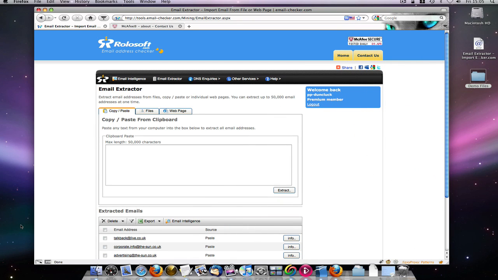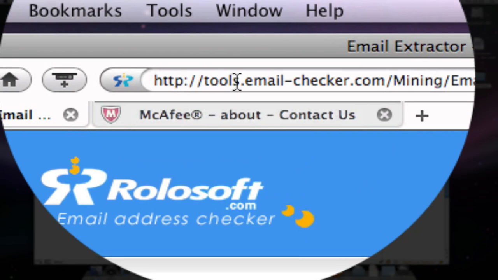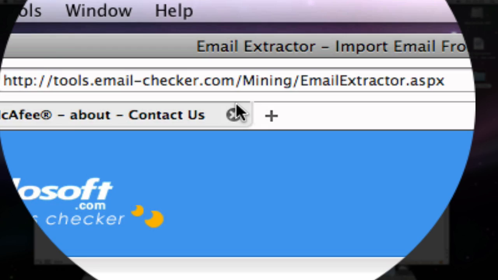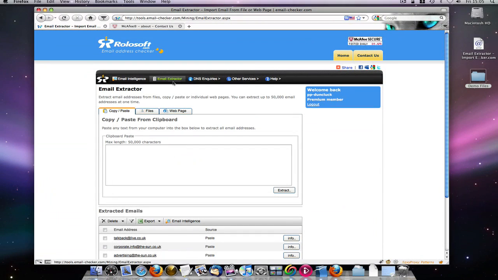This concludes the demonstration of our new email extractor facility. If you're frequently looking for and trying to identify email addresses from, for example, contact pages, and you want a way of making life a lot easier for yourself without the hassle of having to download, install, and buy software that does this, then go ahead and use our facility. It's at tools.email-checker.com. If you head on over and hit the email extractor button right there, you'll get in and be able to use this facility.